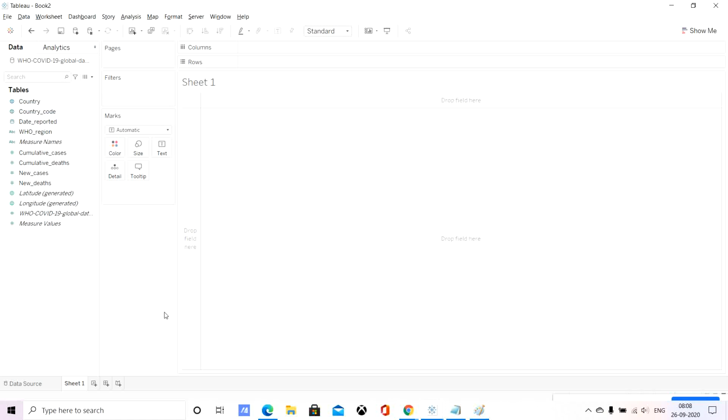Okay, so first thing first, I'm going to create two KPIs. One is for the global confirmed cases, and second is global deaths. Here I can see cases and here deaths. I'll just drag it and pull it on the text, because I'm going to show the text. I'm not going to show any graphics. I'm just going to show the whole numbers as they are. So I can just drag it here.